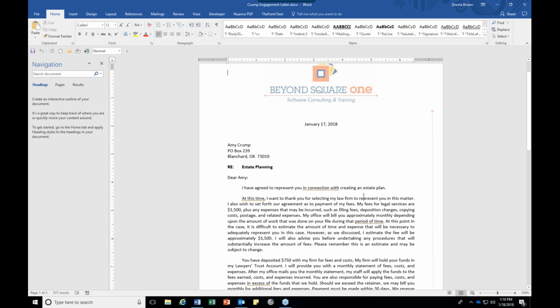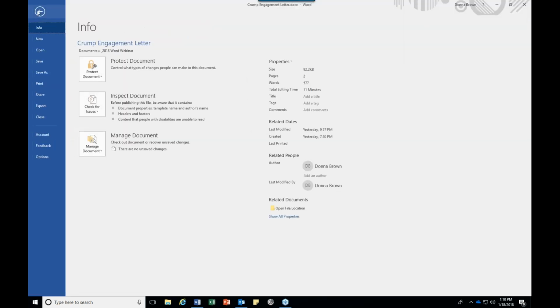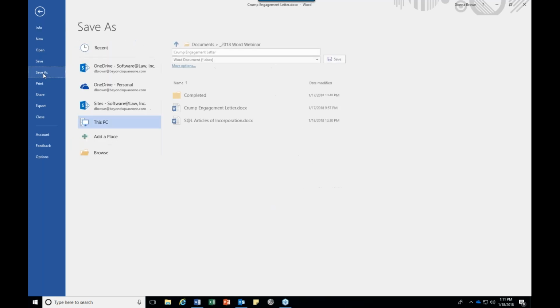So to do that, I'm going to, first of all, save this as a template, and then I'll make my modification. This could be done at the beginning or the end. It doesn't really matter. So I'm going to show you both ways. So I'm going to go to File and Save As.